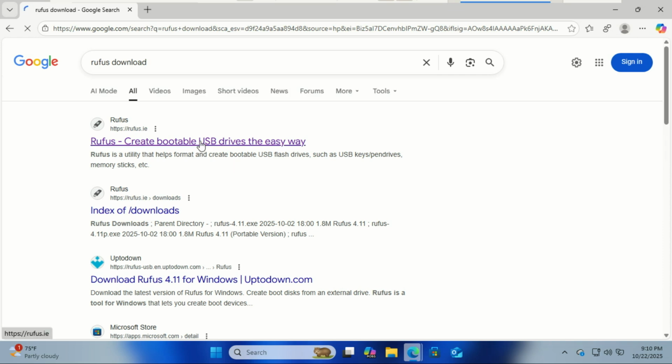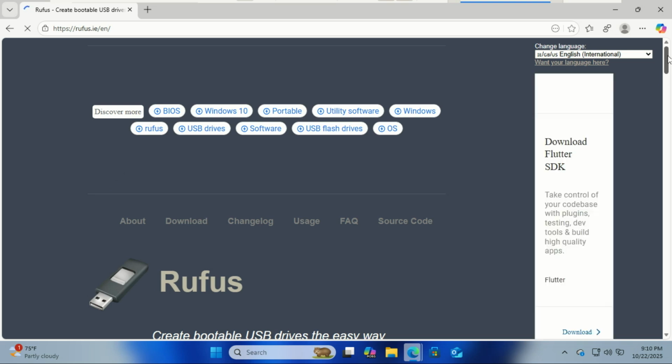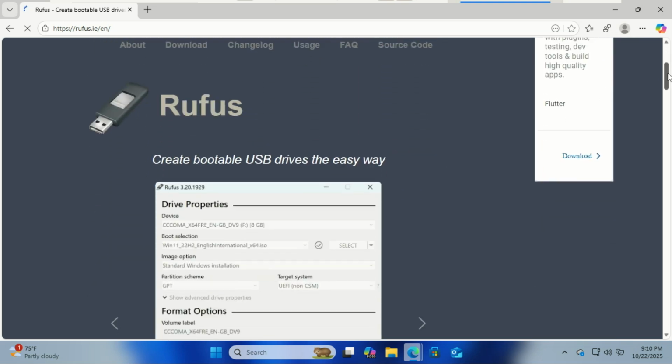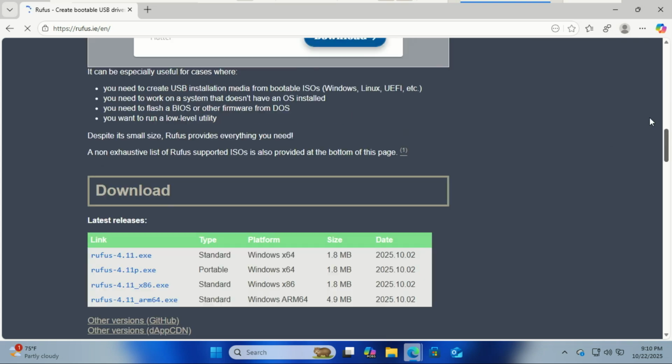Next, we need to create a bootable USB drive so we can install Zorin OS on our computer. To do that, we'll use a free tool called Rufus. Go to rufus.ie and download the latest version.